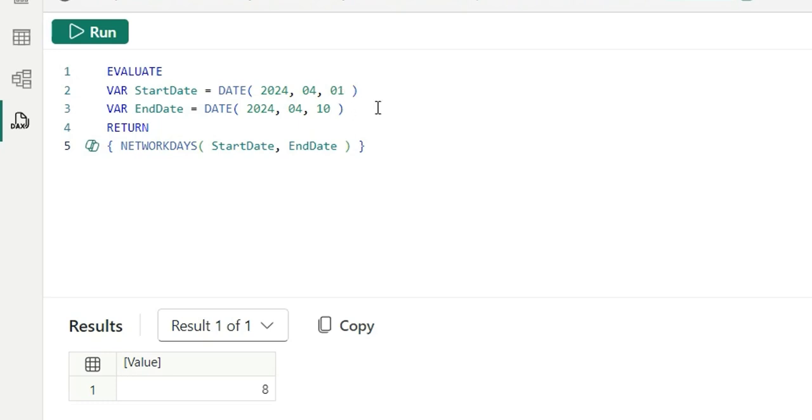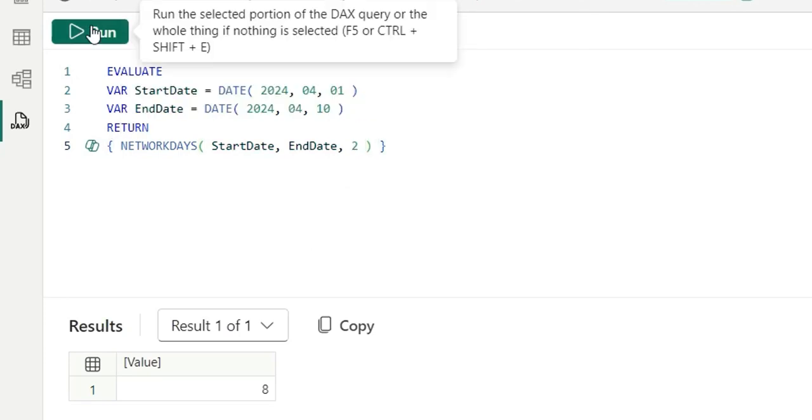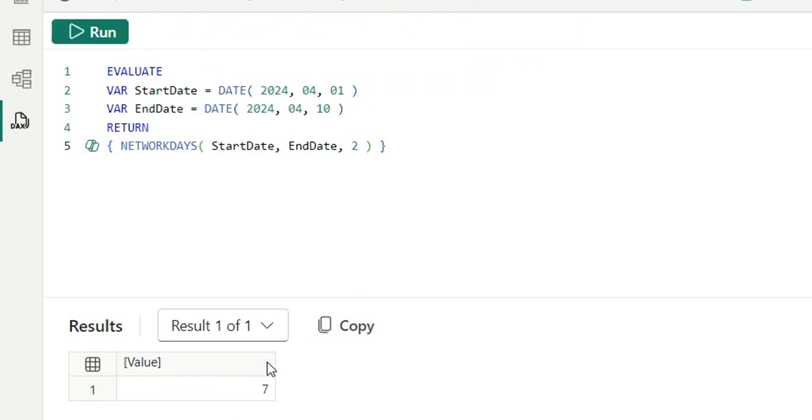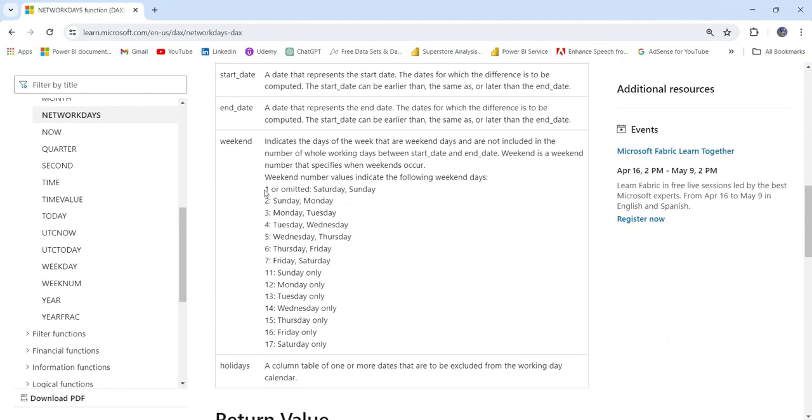Between 1st April and 10 April, we have one weekend, that is Saturday and Sunday. If I give 1, it will take Saturday, Sunday. And if I provide 2, it will take Sunday, Monday. Let's see, it is giving me 7 because it is not considering Saturday as a holiday. It is considering Sunday and Monday, as we have seen in the documentation. So here we can see, 1 or omitted takes Saturday, Sunday. For 2, it takes Sunday, Monday. Similarly, there are other options.